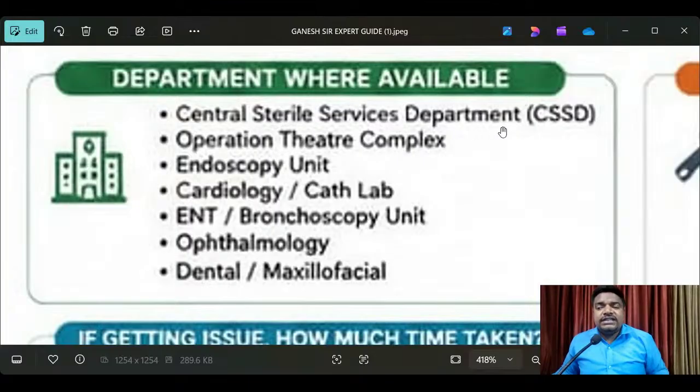Central Sterile Services Department, CSSD, operation theater complex, endoscopy unit, cardiology or cath lab, ENT or bronchoscopy unit, ophthalmology, and dental or maxillofacial. These are available mostly in corporate hospitals, private hospitals, and the biggest super specialty hospitals. Only there can you find them. Understand? This equipment is very expensive, and only in very busy hospitals do we use it, depending on the rush of patients. In city areas we may have many hospitals with these departments.